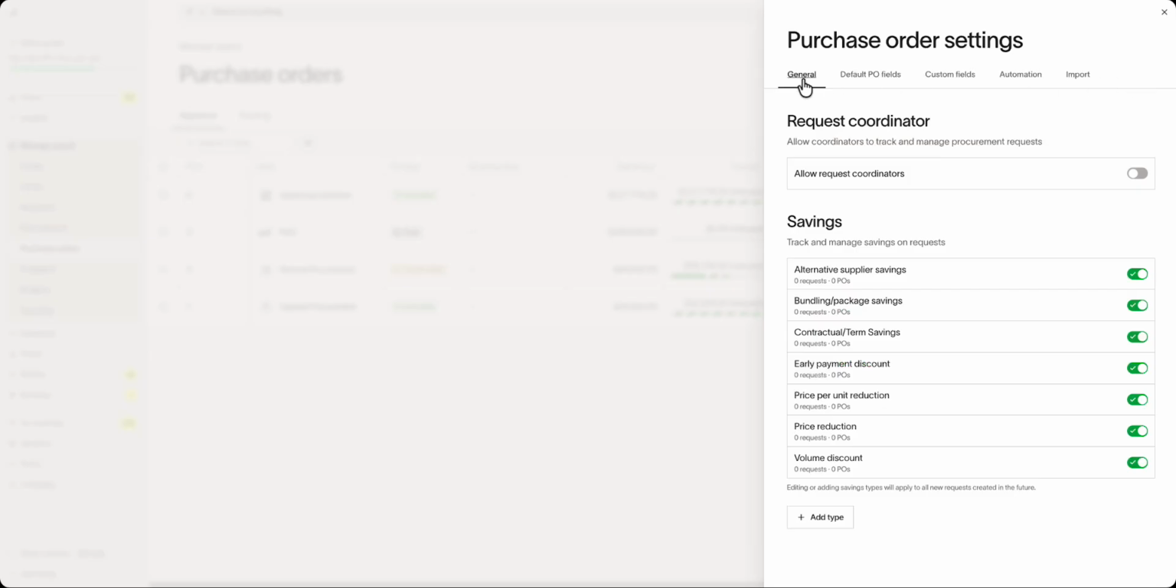Under the General tab here, you can toggle this on to allow a request coordinator, who is someone that manages the purchasing process for an organization. You can also track and manage savings on requests by enabling, editing, or adding savings categories, helping you better measure procurement's impact on the business. Let's go to the next tab.